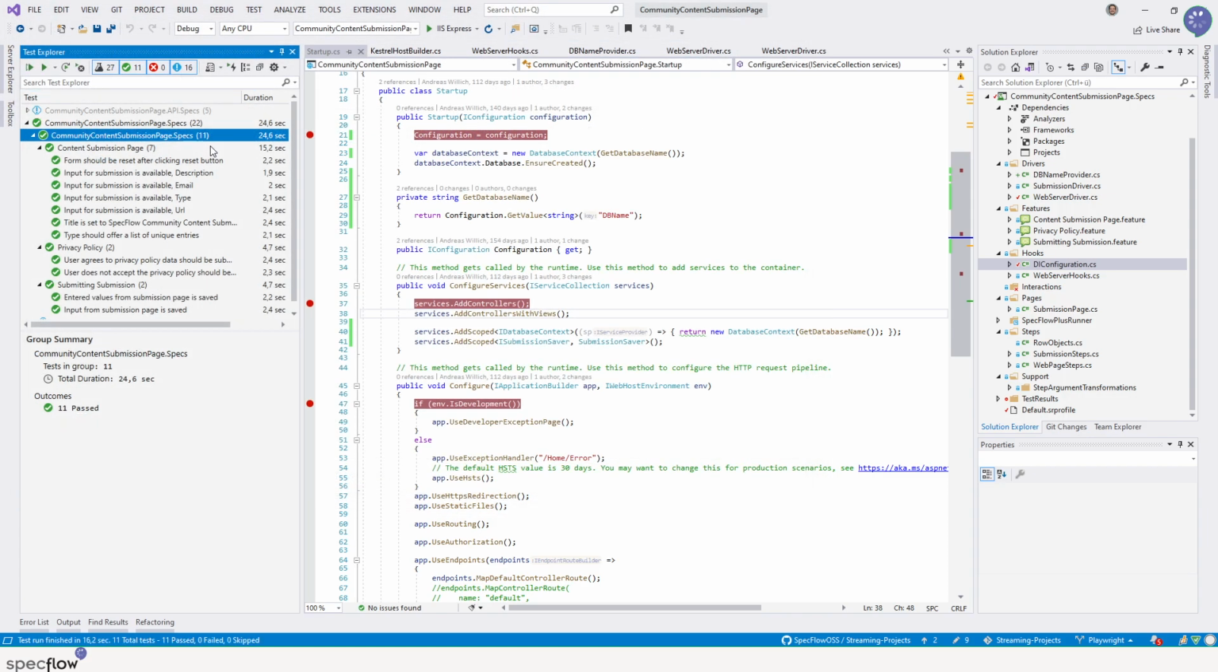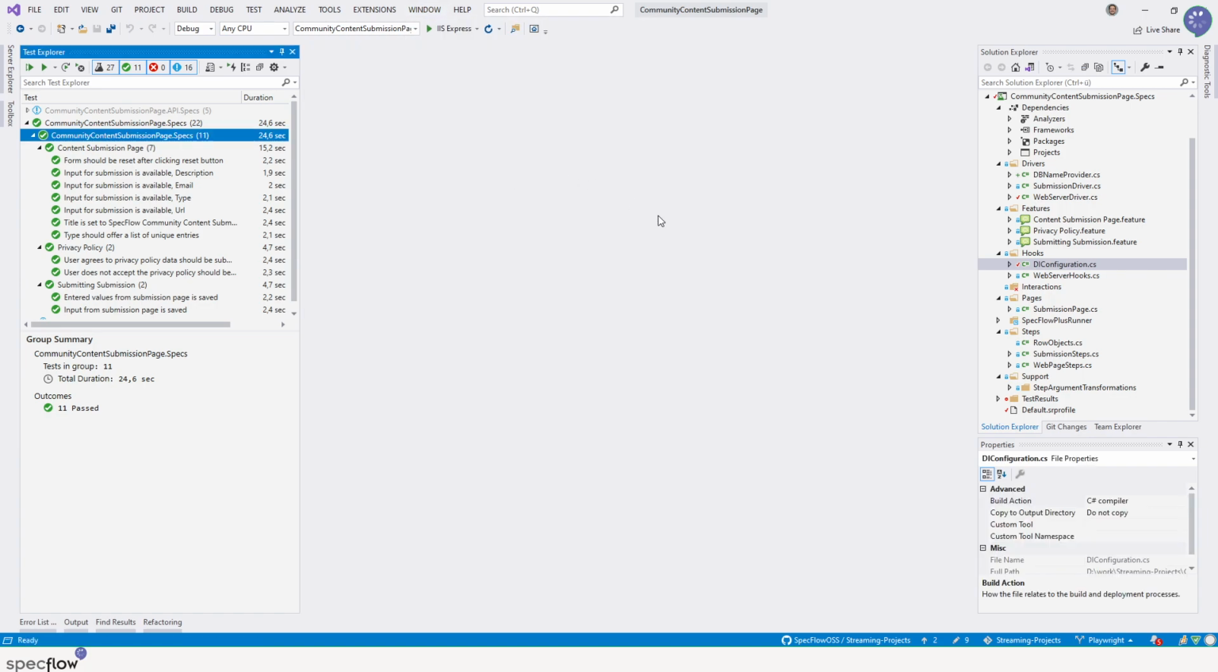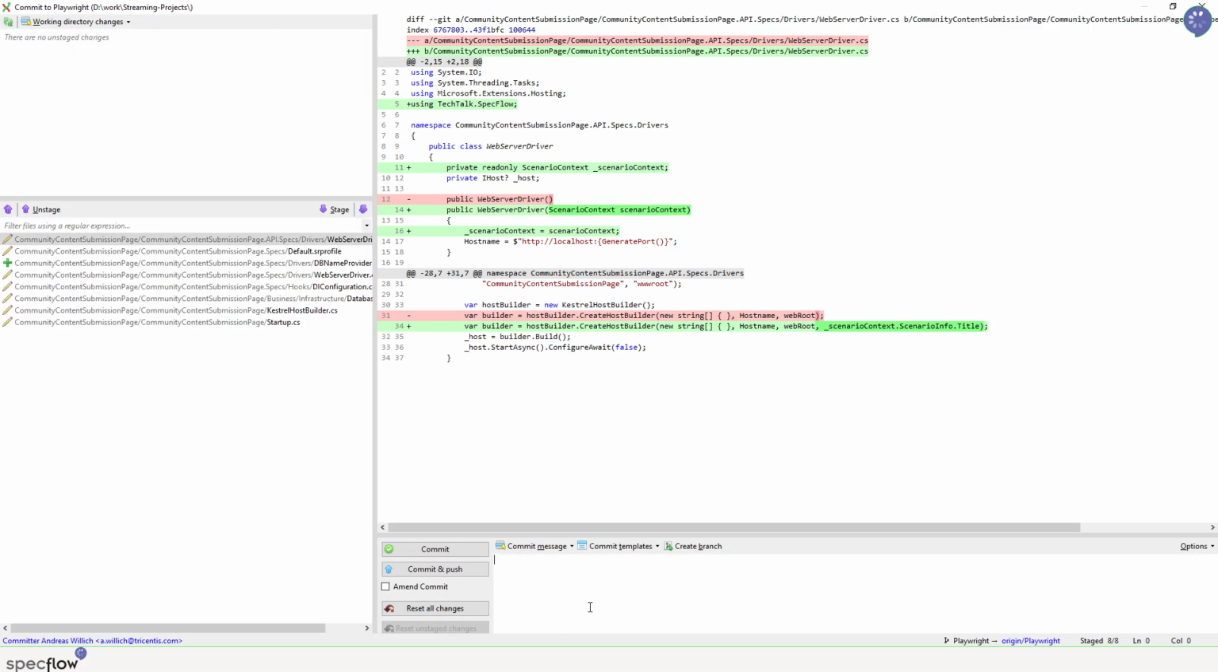And all of them are green. Nice, nice, nice. Cool. Finally something working. Good. Commit this. Have individual database names per scenario.